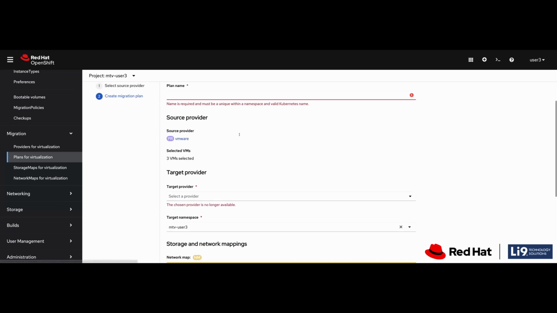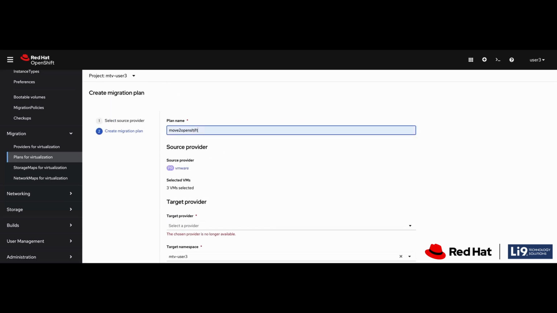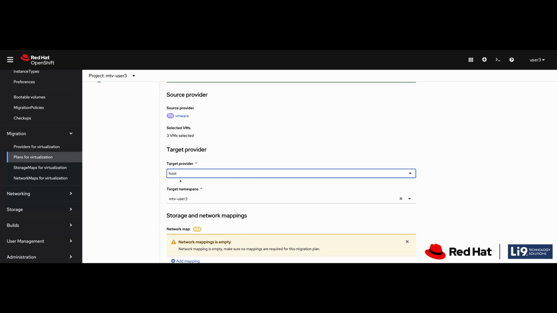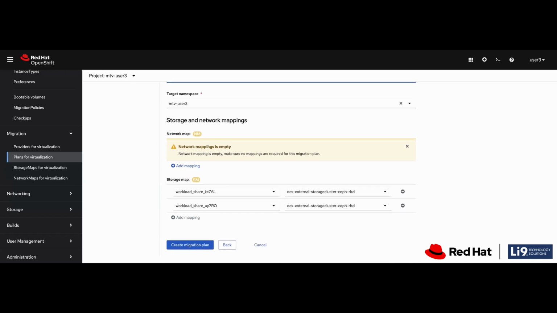So I have my source provider. Now I need to give it a name. I'm just going to say move to OpenShift. And then I'm going to give it a target. Well, the target is the current host, or the current cluster. Give it a namespace. Well, the namespace defaulted to the namespace that I currently have. And it already knew about the storage. I have some Ceph storage that's already defined. It already knew to do the mapping of that.